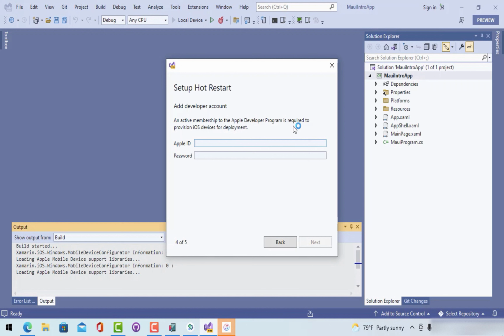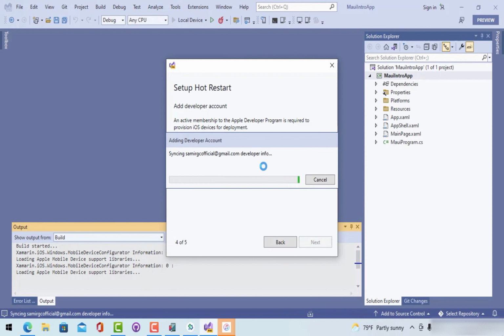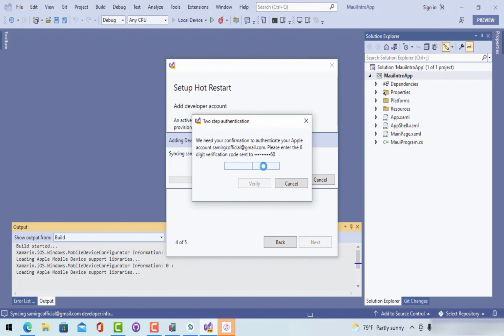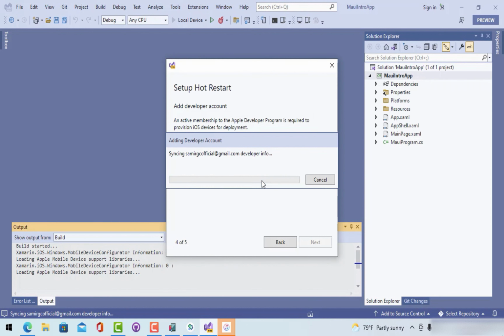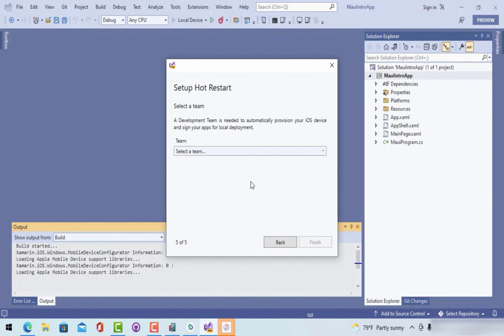Then I'll click on next, and here you can see we have to enter the Apple ID as well as the password, and make sure you have an Apple developer license. I have already purchased an Apple developer license, so I'm just going to enter it along with the password. Click on next, and it will take some time to add our developer license. Here you can see it provides another verification to verify my phone number. As I verify, it takes me to this screen where I have to enter my teams. You can see I have my teams over here, but there is one error.